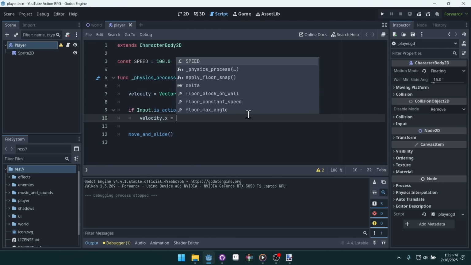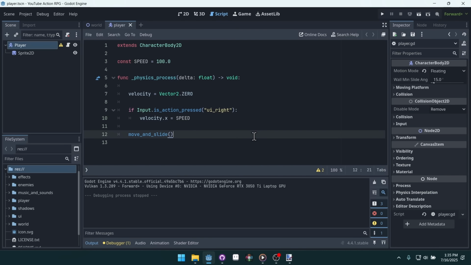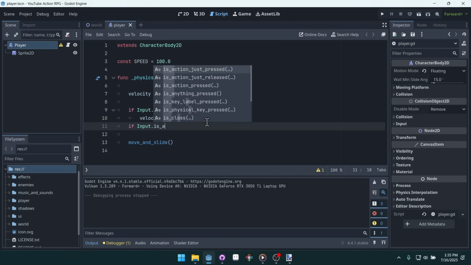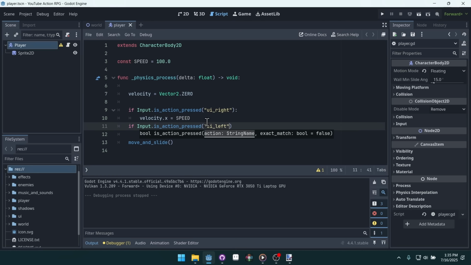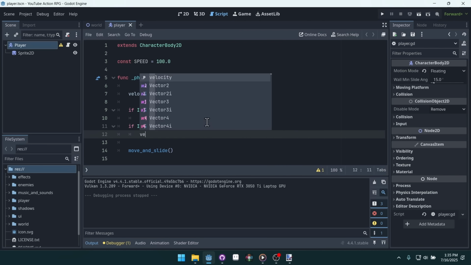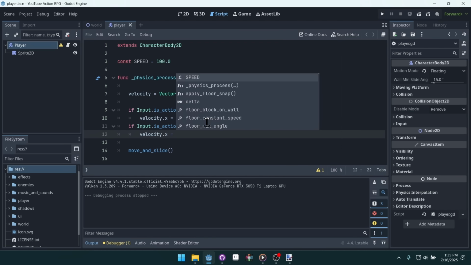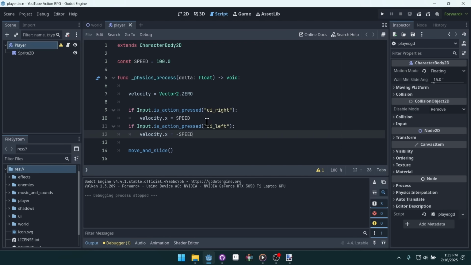velocity.x equals speed. So on an xy coordinate system, right, x positive is going to be to the right, and x negative is going to be to the left. So we can also add in if Input.is_action_pressed ui_left, and we'll say velocity.x equals negative speed. Now we're going to the left.